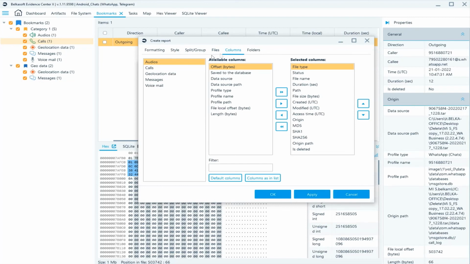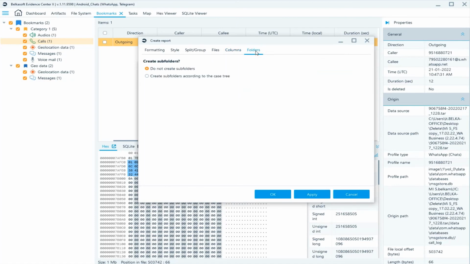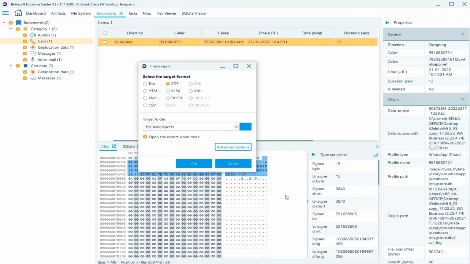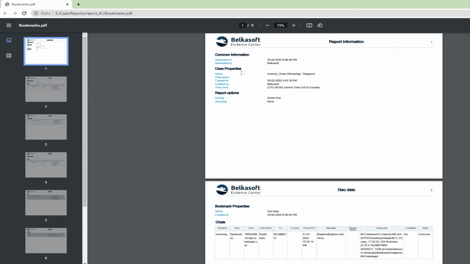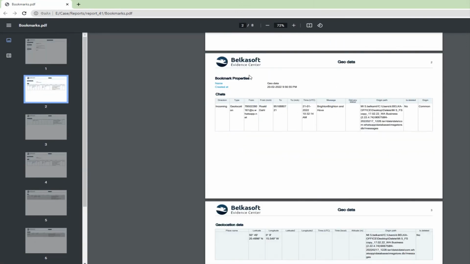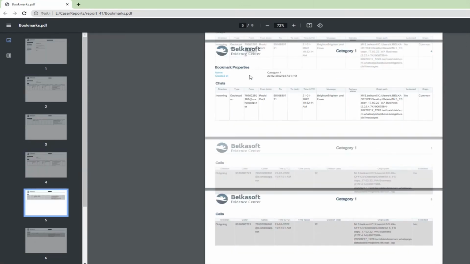Moving into columns, you can see for our bookmarks what we have selected. We can choose the specific columns for those artifacts, and then we can choose whether or not we want subfolders or everything under one single folder. We choose to generate the report, and it displays a very detailed report.